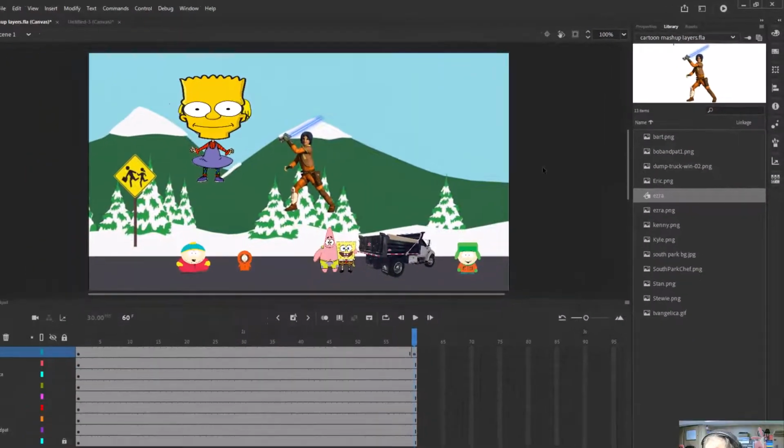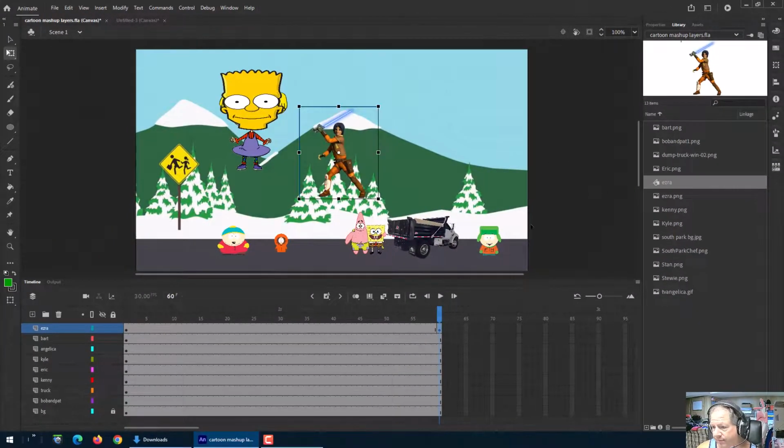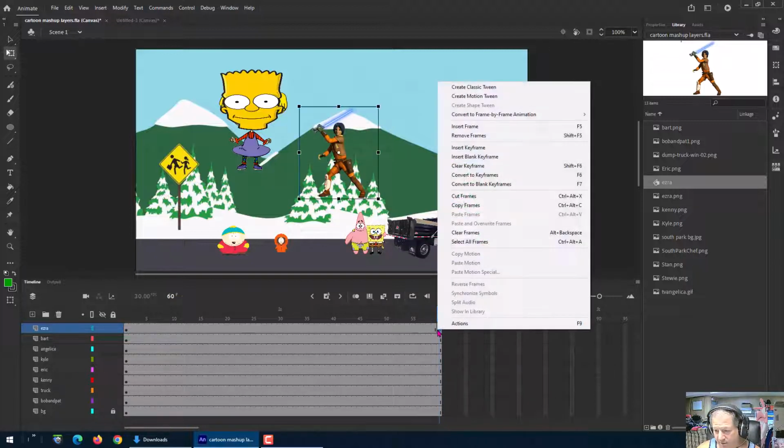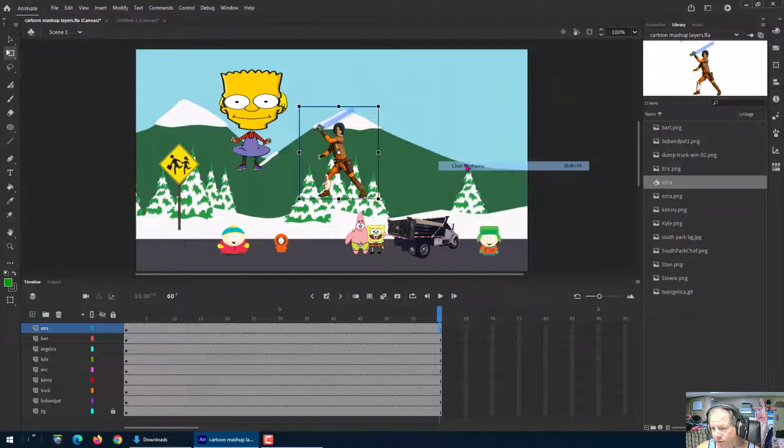Okay, so when I click on him, you can see that he's a symbol. Right? And I converted him to a symbol over there, which was dumb. Most common mistake, and I've done it a few times. Not clear frames. Clear keyframe. There we go. Go back to the beginning.